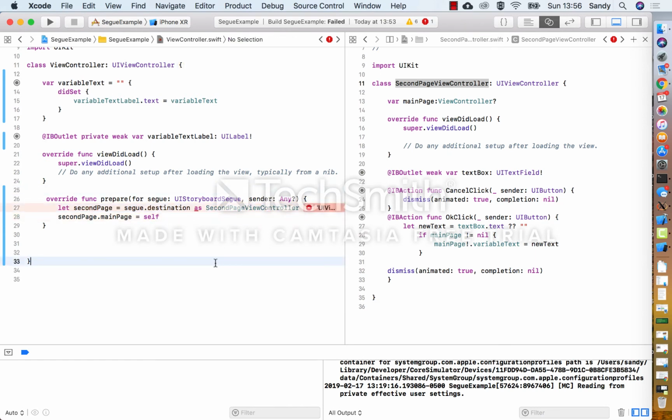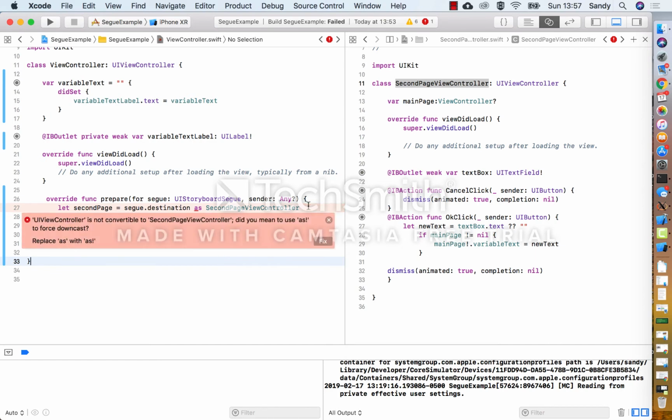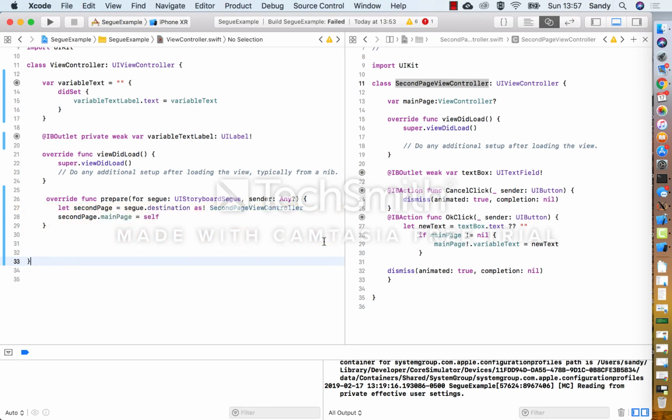except it won't. Now what are they complaining about? UI view controller is not convertible to a second page view controller. When you think about it, it makes sense because we're not sure that second page view controller has everything it needs. So did we mean to use as exclamation point? Yeah, why not? Let's just fix it. And now all our errors are gone.